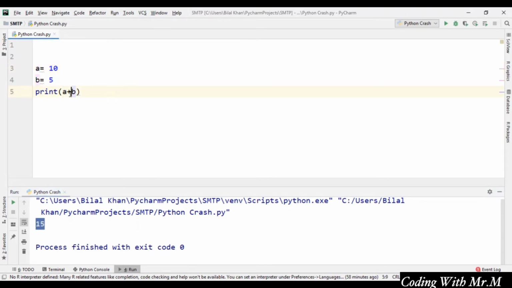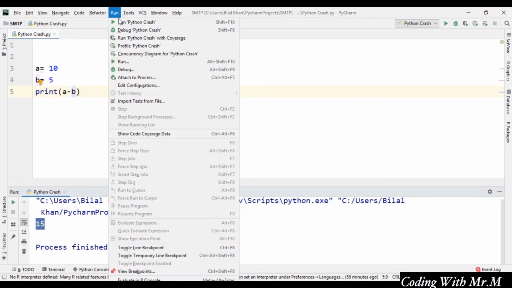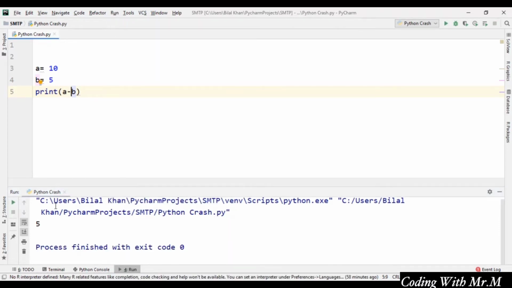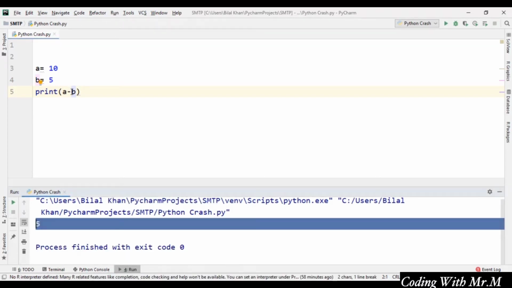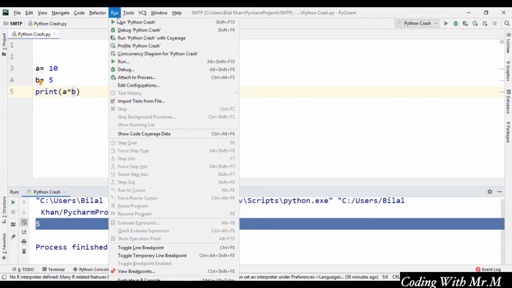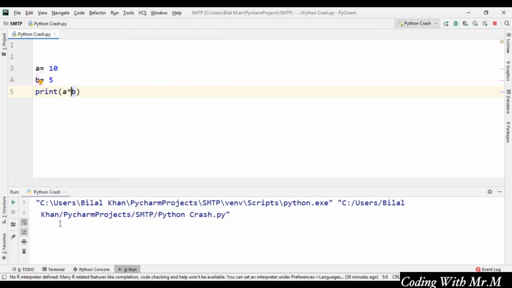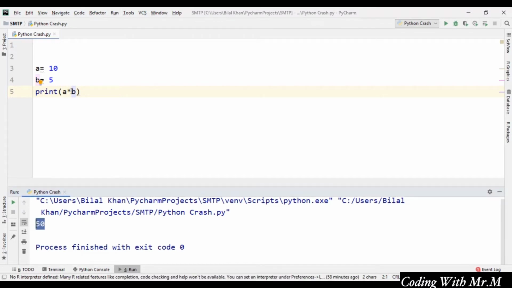Now similarly, I can perform the minus operation between these two numbers. So just run it, you can see 5 on the console screen, and now I can multiply these two numbers as well using this star symbol. So now just run it, and you can see 50 on the console screen. And now I can divide them as well. So just run it. The result is 2.